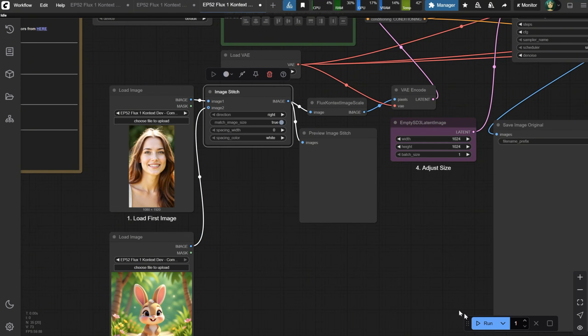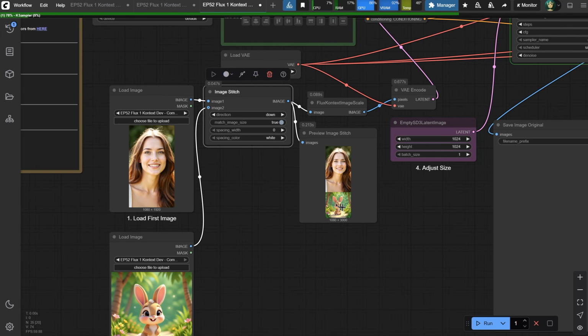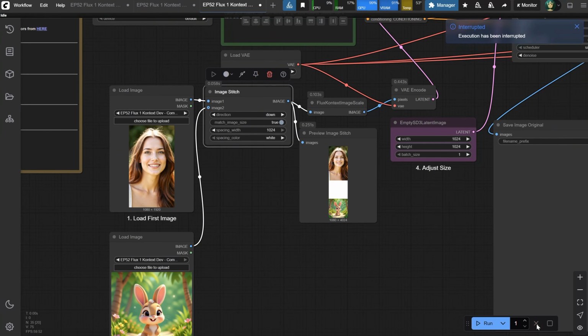For example, if I run this workflow, you can see it places the first image on the left and the second image on the right. If I change the direction to down, for example, it will place the second image below instead of to the right like it was before. We also have space width and the color for that space. I can set the value for how big I want that space between the images. Let me reset them to default.